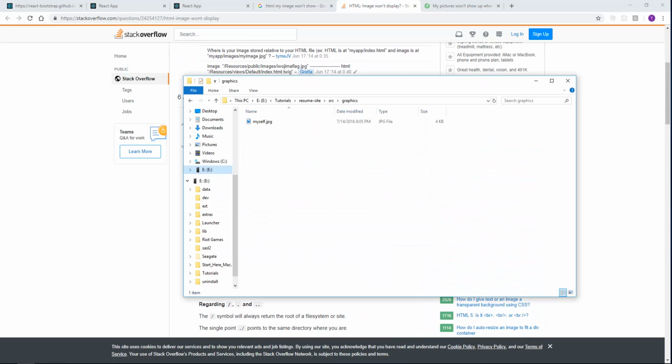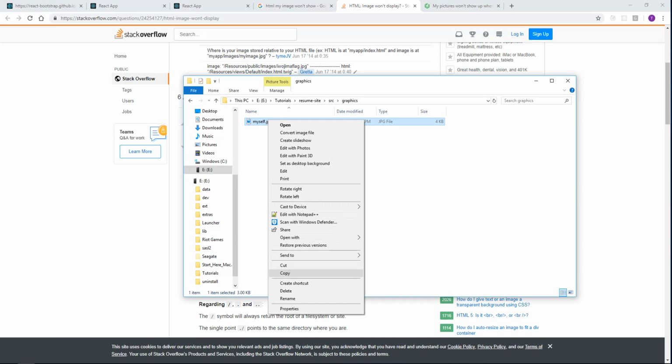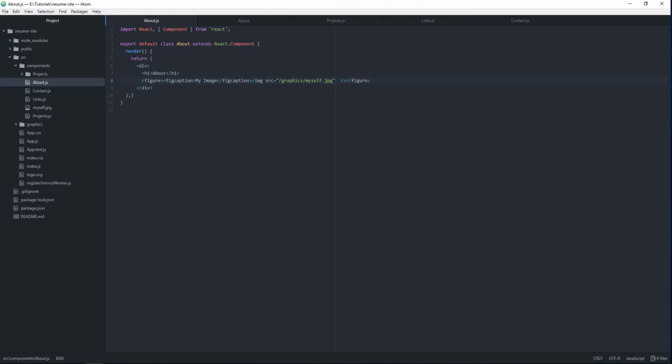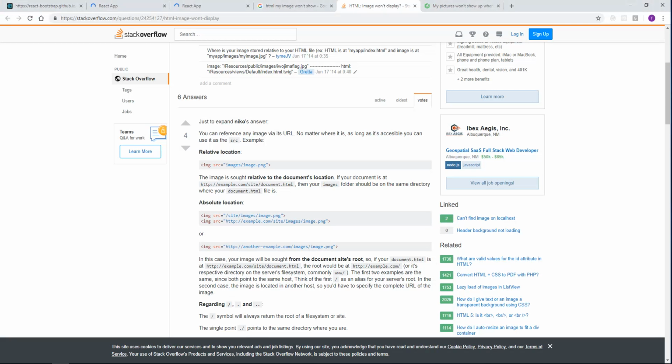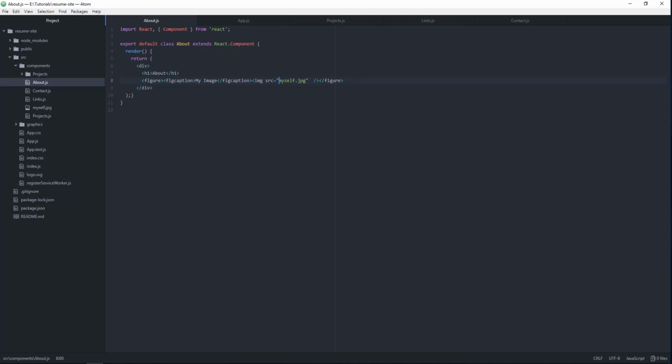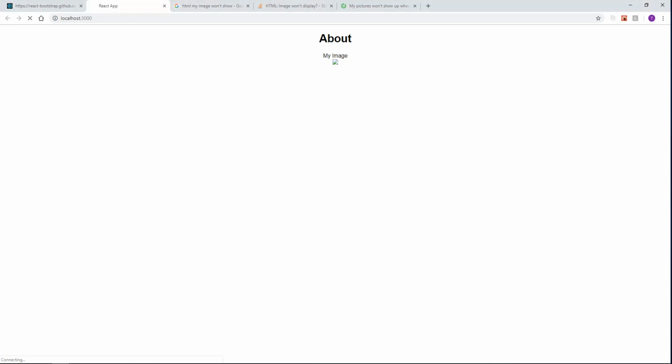Let's do a couple things. Let's copy this. Let's go back to source, components. Let's put it right here first. From here, let's just try doing exactly this. Well, that didn't work. Let's try just like that.